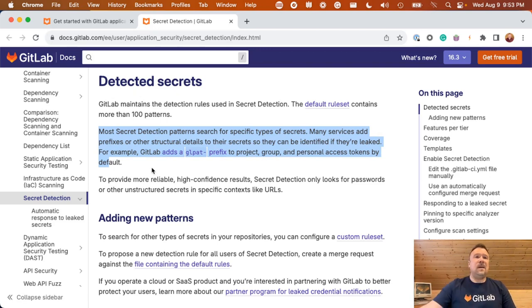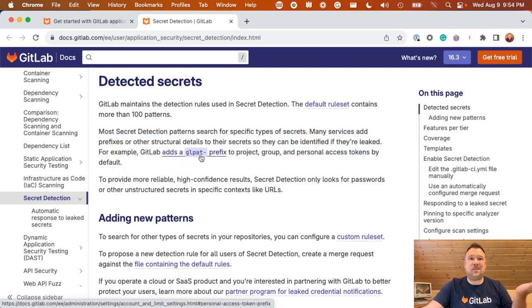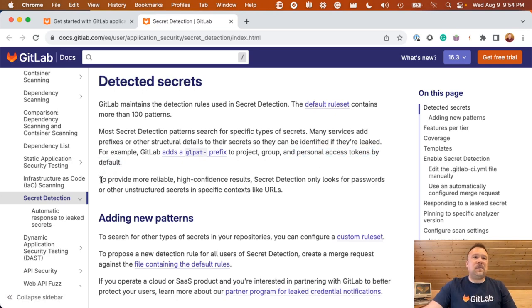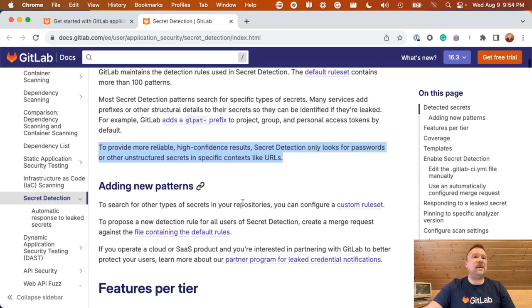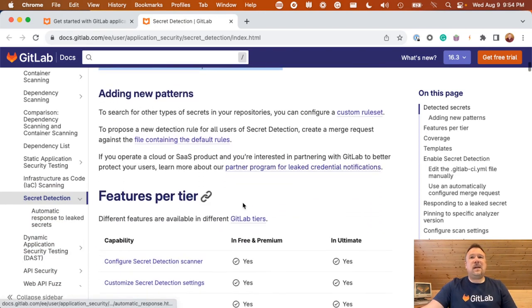For example, when you generate a personal access token for API usage and things like that, GitLab adds a glpat prefix, in other words, GitLab personal access token dash blah, blah, blah, to project, group and personal access tokens by default. To provide more reliable, high-confidence results, secret detection only looks for passwords or other unstructured secrets in specific contexts like URLs.